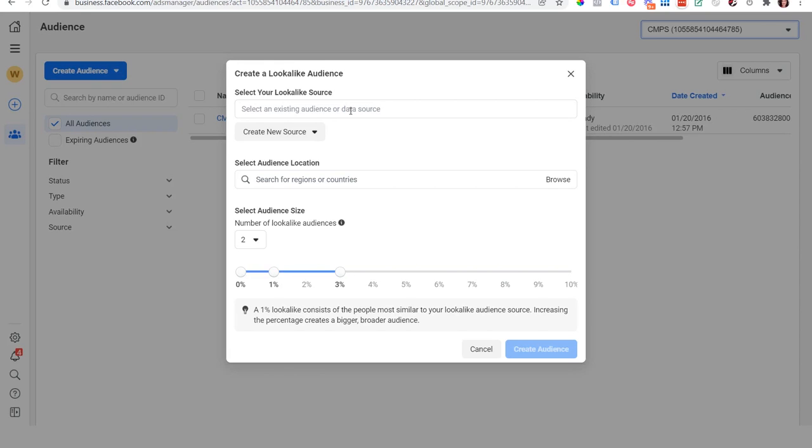What Facebook is really doing is taking all of the data it knows about people, and we're telling it, hey, out of all the information that you know, can you please go find people who have similar characteristics as the people in my source file? So I always recommend that you start with the buyers list if you have one.